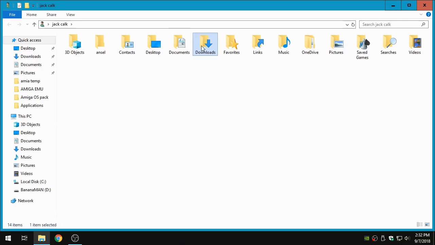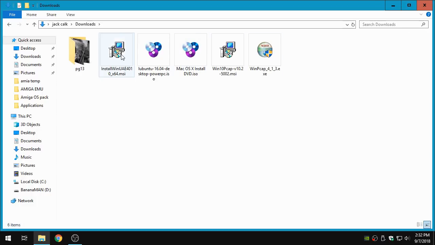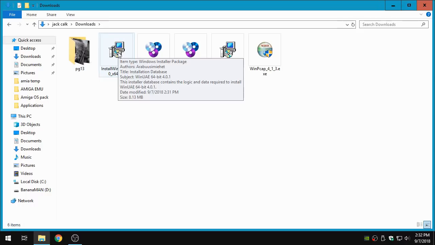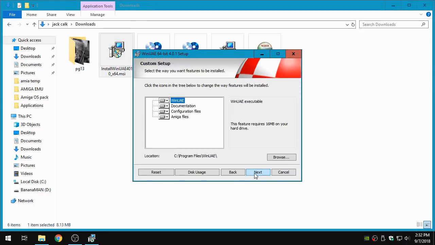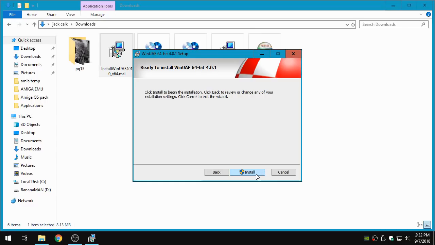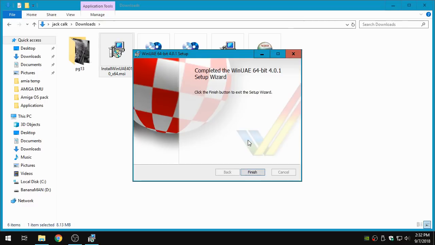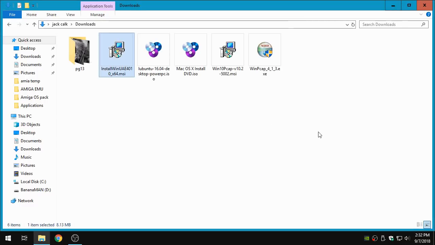Mine are in My Documents, Downloads, and we're going to double-click on Install WinUAE 4.0 64-bit. Click Next. It will ask you where you want to put it. If you want to change your location, that's fine. I let mine default to C, Program Files, WinUAE. We hit Next, and then we hit Install. It doesn't take long. It's very small.